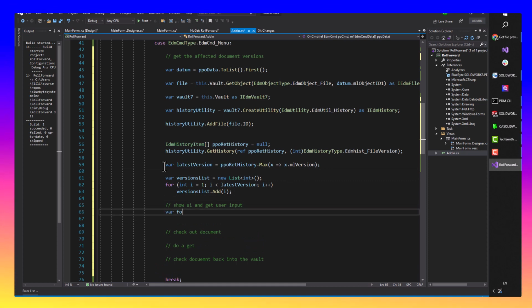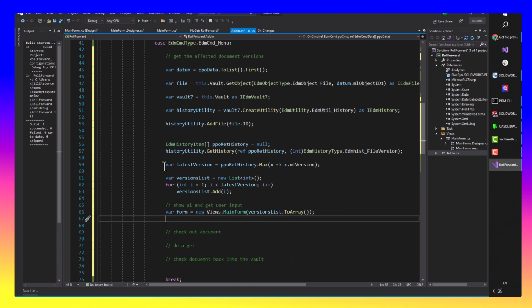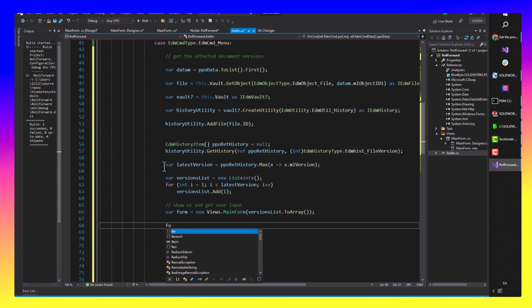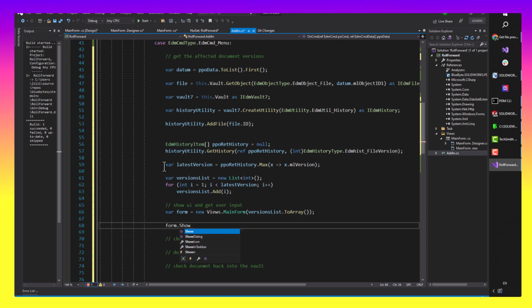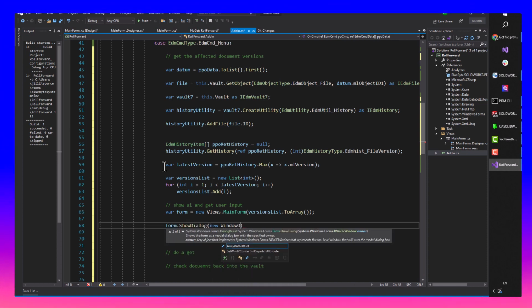So var f type in form equal views.form or main form. And in here, we'll just paste in the version list dot to array. All right, 30 minutes in, we are getting halfway through this add-in. Now we have the UI. We need to show the UI to the user. So form show dialog and new window owner.